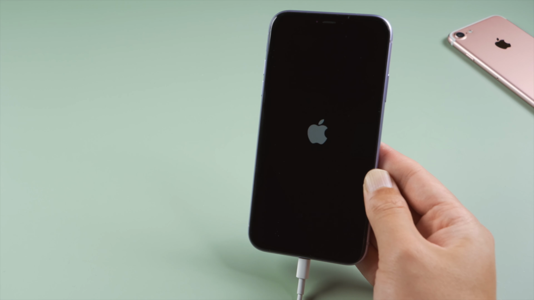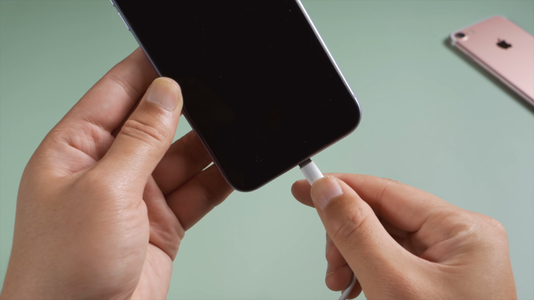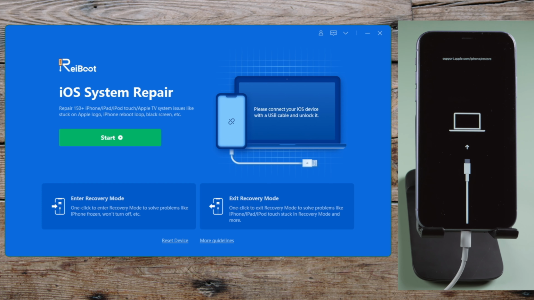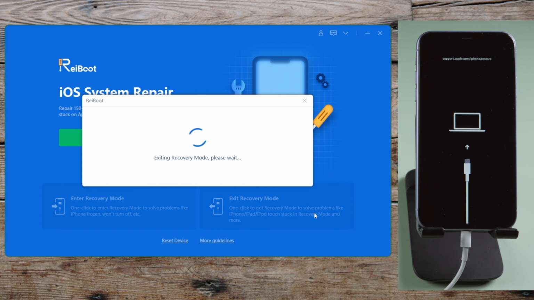Next one, you can boot up your phone using the recovery mode feature of ReiBoot, it's free too. So once you open it, attach your phone to the computer. Now we are going to put it into recovery mode. Same as the force restart, but hold the power button a bit longer till you see the connect to laptop icon. Now go ahead and hit the exit recovery mode button. Here we go.